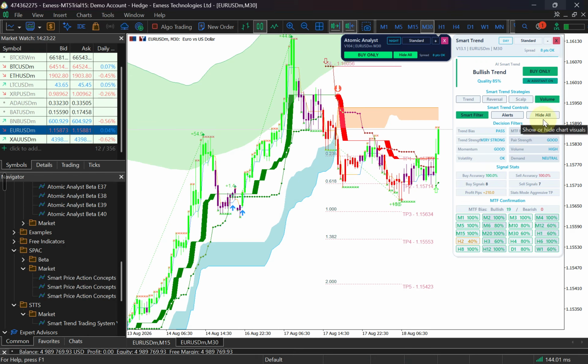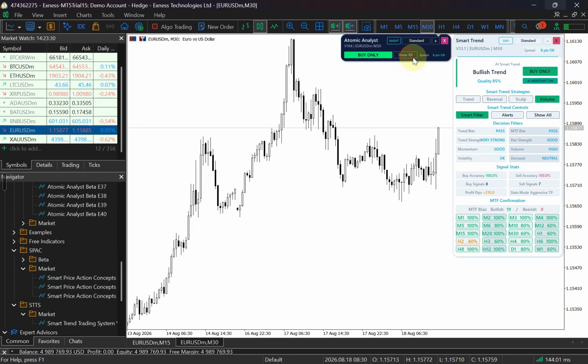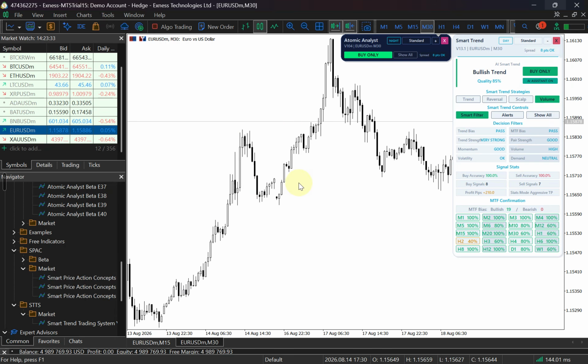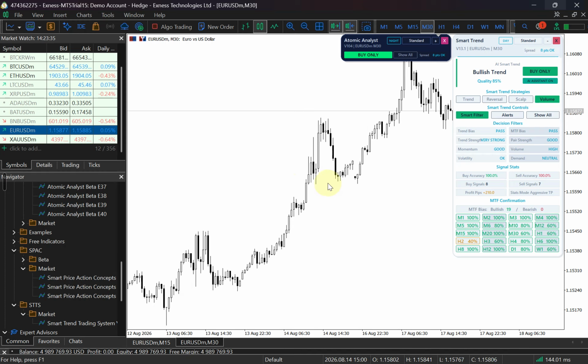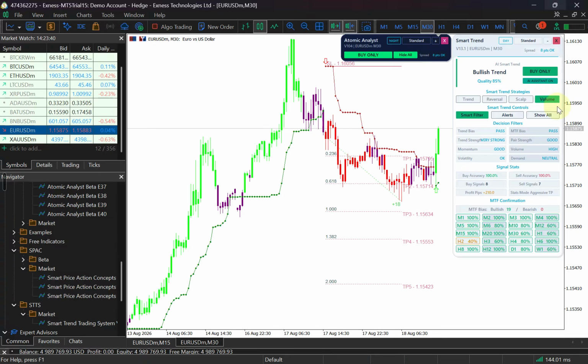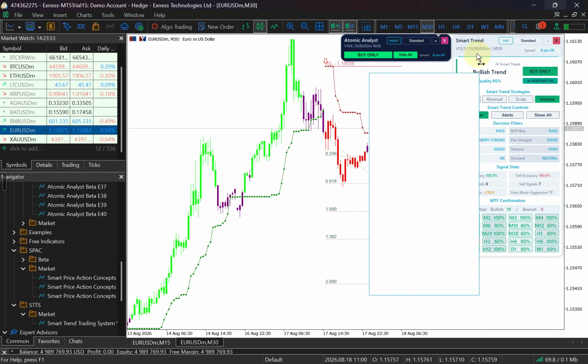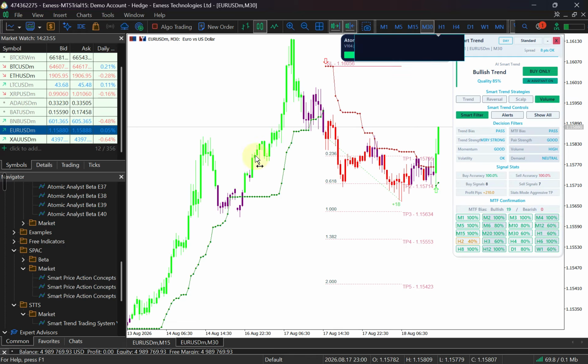I would, for example, hide the smart trend trading system, and I'm left with a clean chart of the Atomic Analyst. I could do the same thing, hide both of them, and just work with a clean chart if I wanted to do a quick, simple price action. But if I wanted to switch again and see just the trend trading system, I would hide the Atomic Analyst and vice versa, right? So that's how it works, right? Really quick, fast, and easy. I have optimized both of them to work hand in hand.